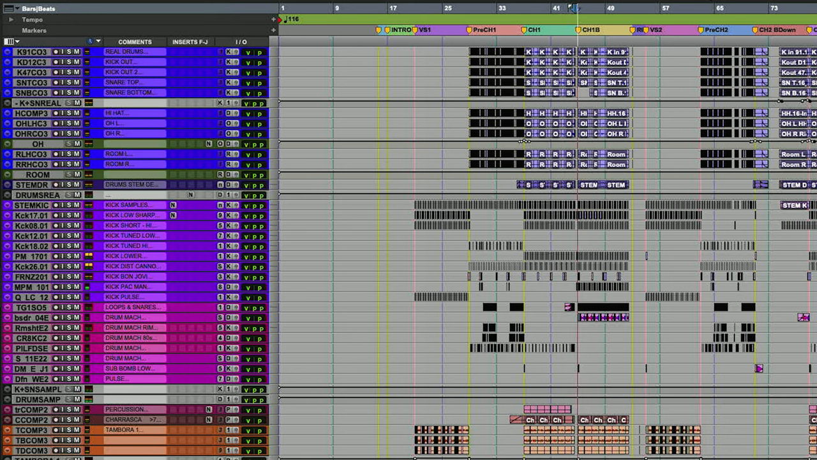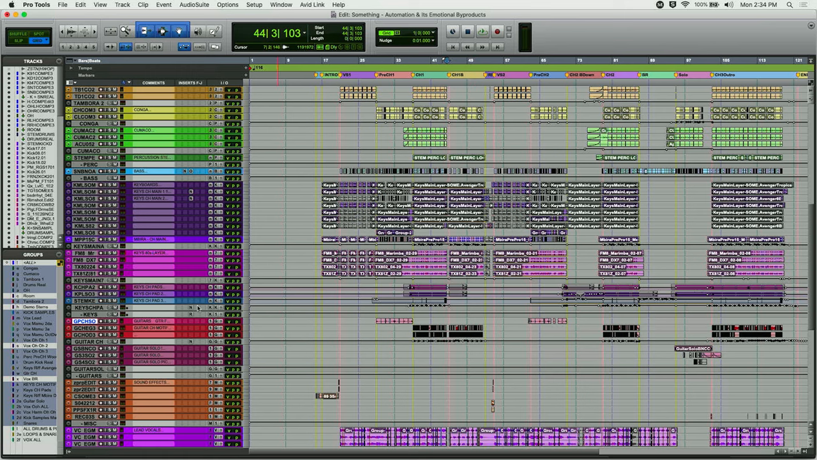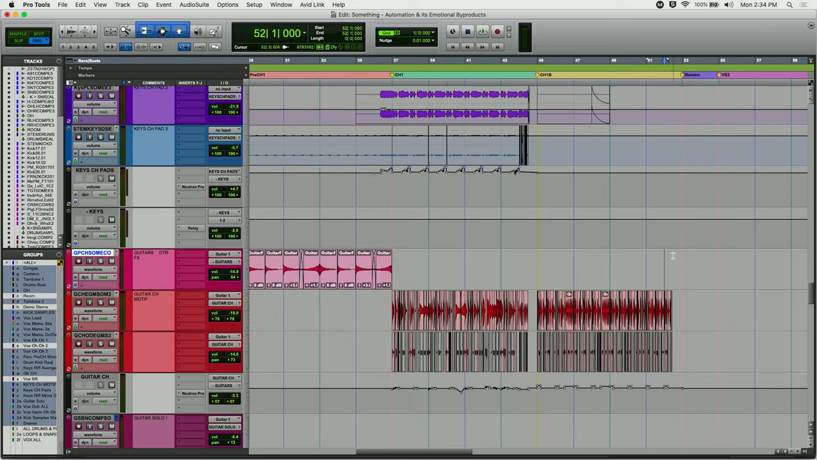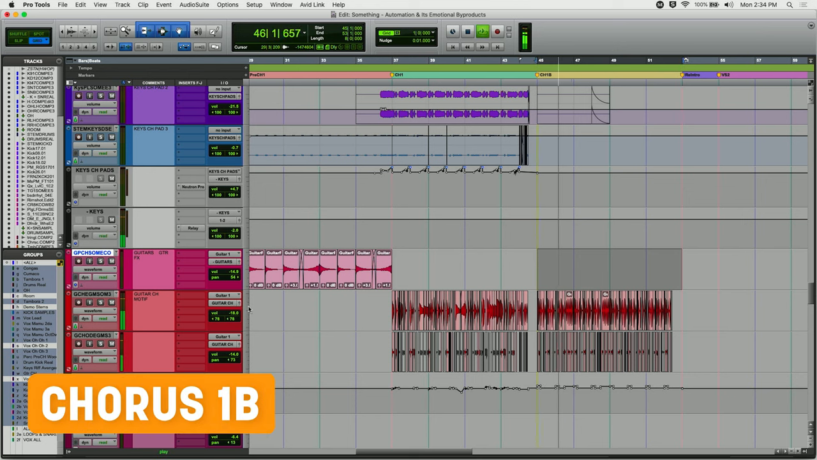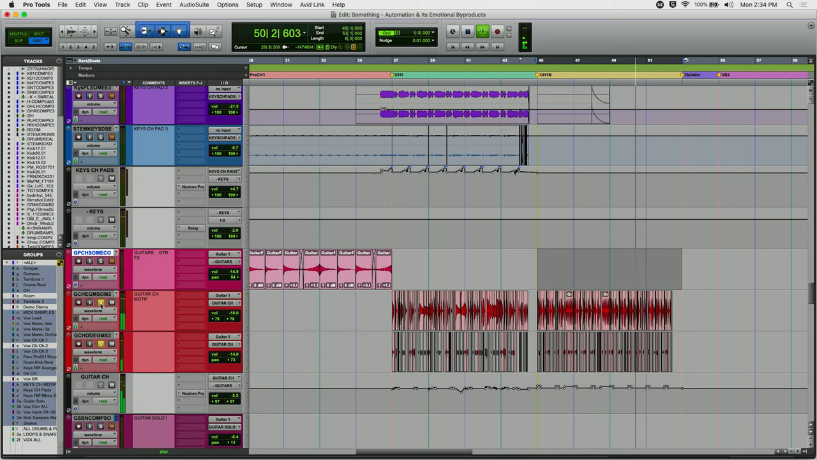So we've heard this song. Let's graduate from the chorus to the chorus 1B. Right. We will get to the end of this song. So here to talk a little bit about level automation as a way to create dynamic uniformity. So here we have this guitar focusing on this chorus B. If we listen to it, we hear what the part is, and it's this ostinato motif.